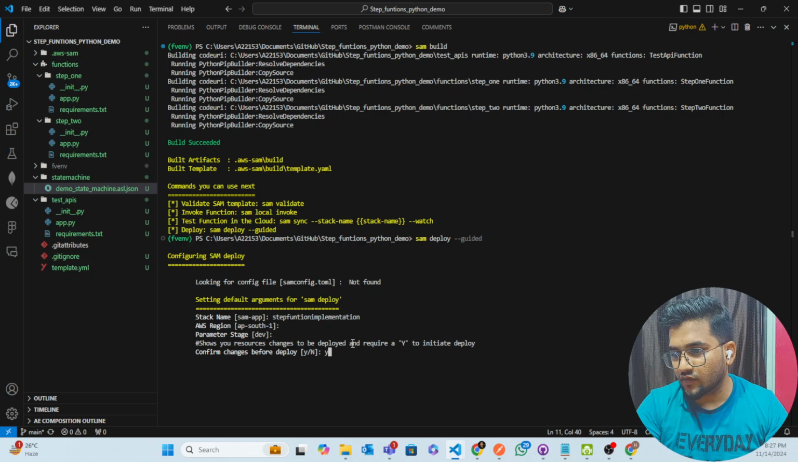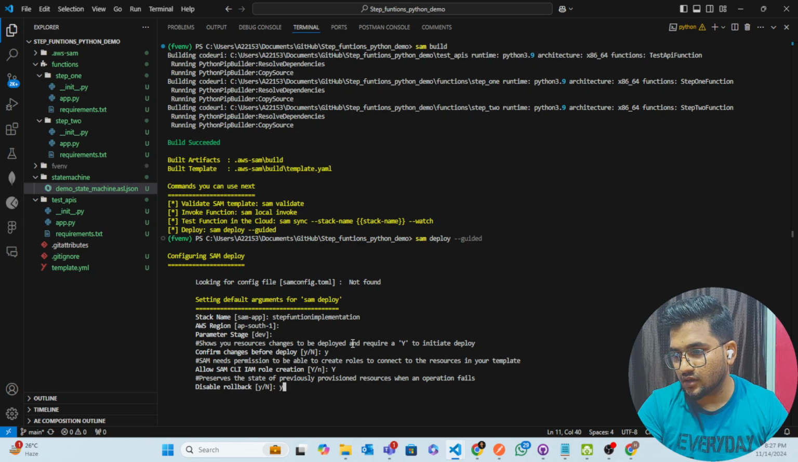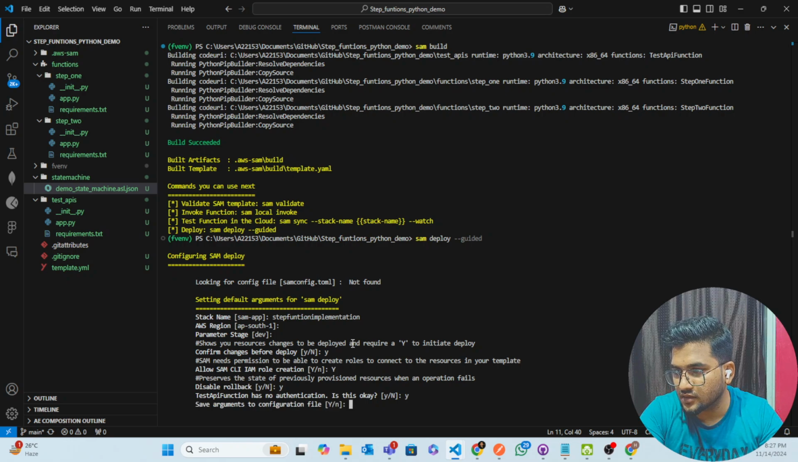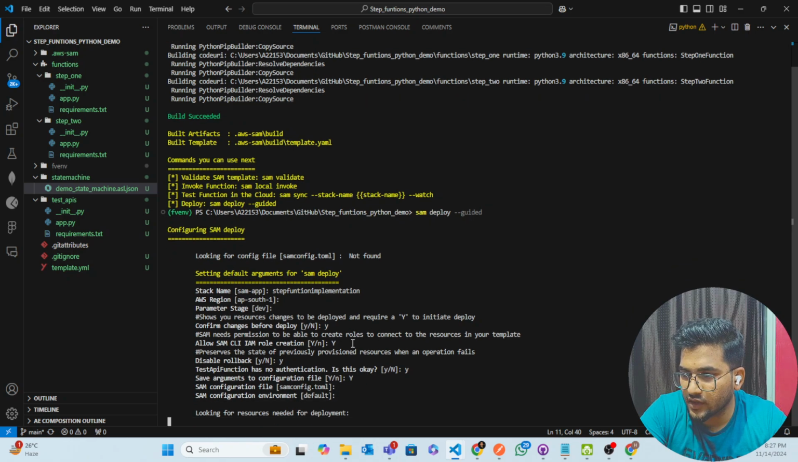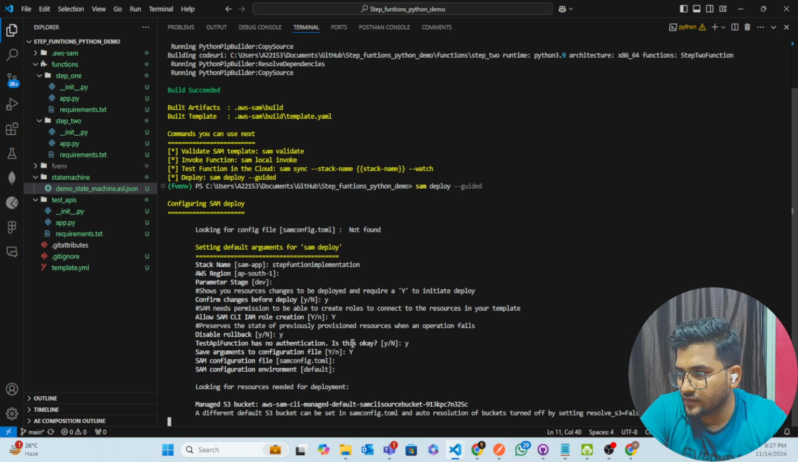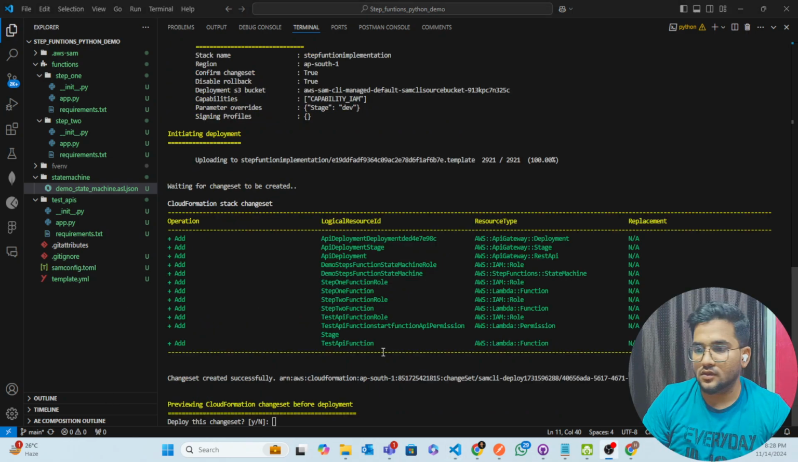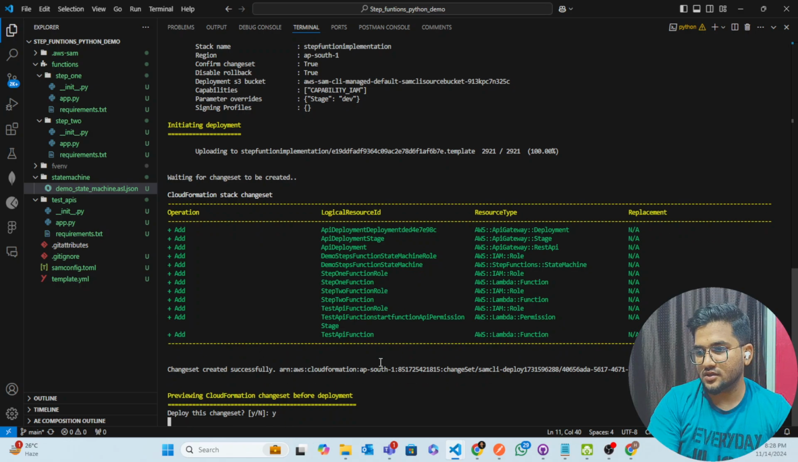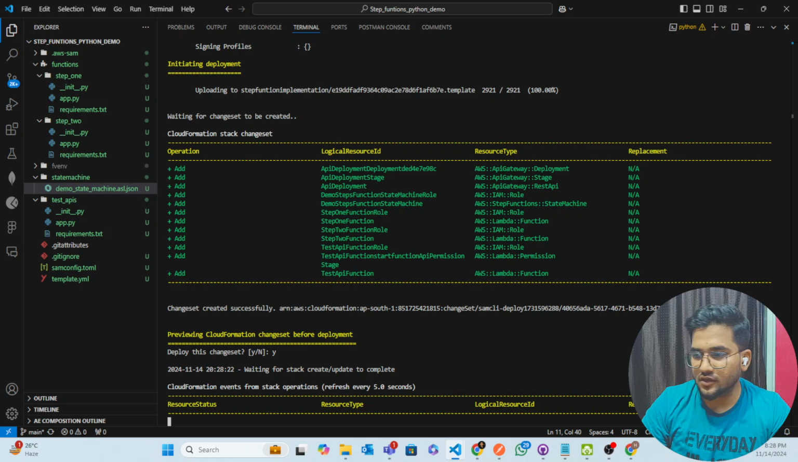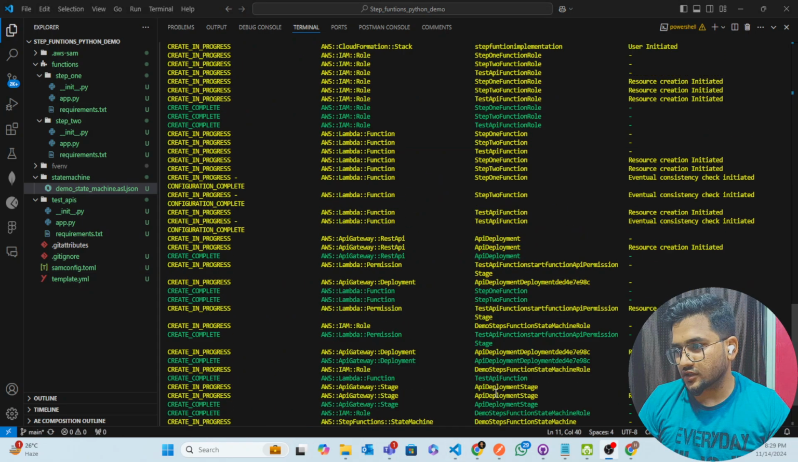Confirm changes before deploying: yes. Allow SAM CLI IAM role creation: yes. Disable rollback: yes. Save arguments to configuration file: yes. The samconfig.toml file it wants to create: default, yes. Click enter again. Let it deploy. Let's wait. So it is asking whether to deploy the change set. Yes, let's wait till it deploys. So guys, it has deployed successfully. You can see the logs.